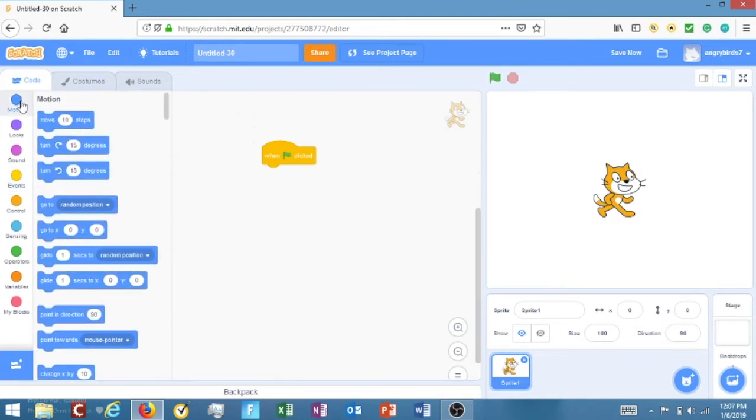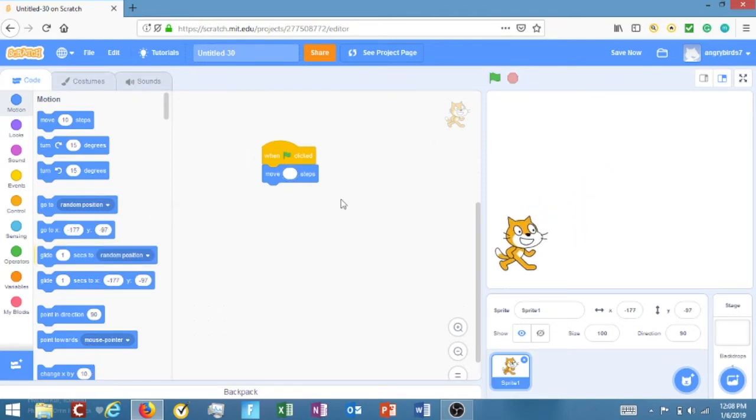Let's go to motion blocks. And first we're going to look at the move this many steps block, and let's plug it into when flag clicked. The move this many steps block tells your character to move this way this many steps. I can change it to 1 step, I can change it to 100 steps, I can change it to any amount of steps.